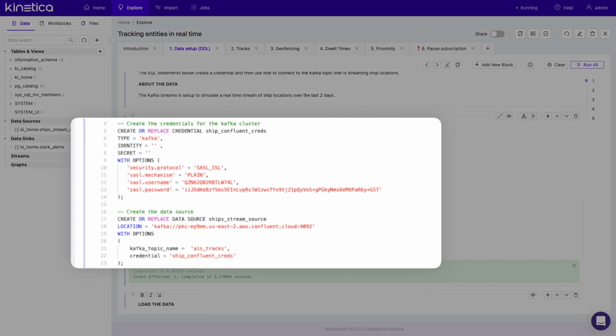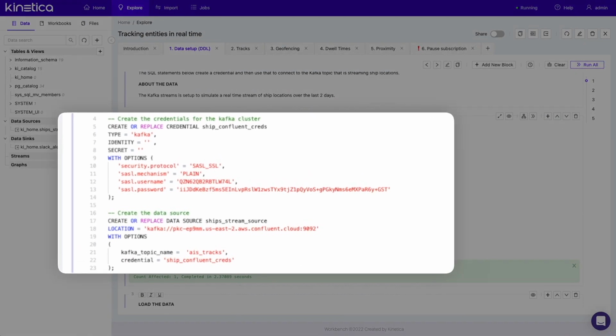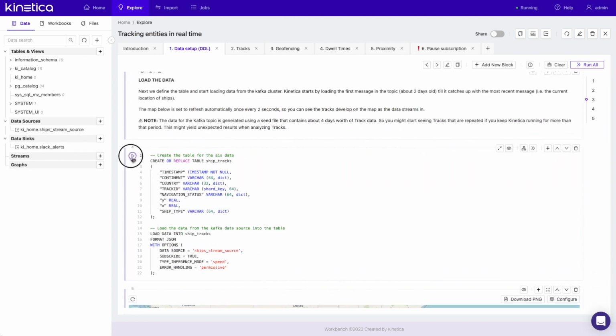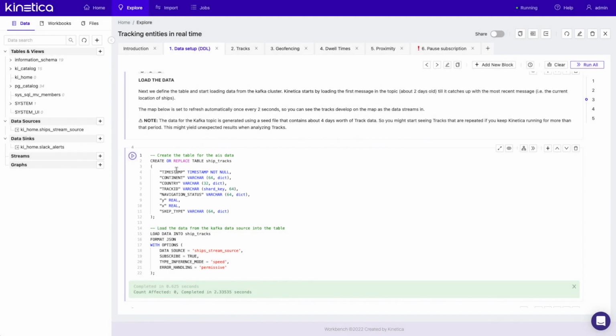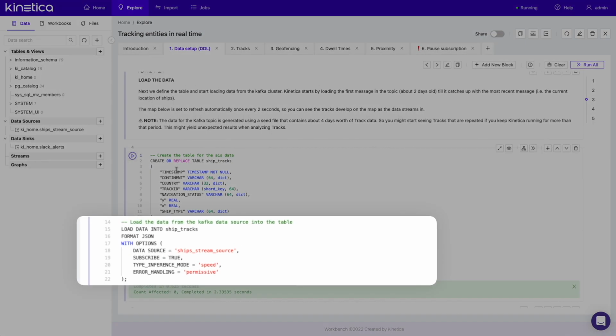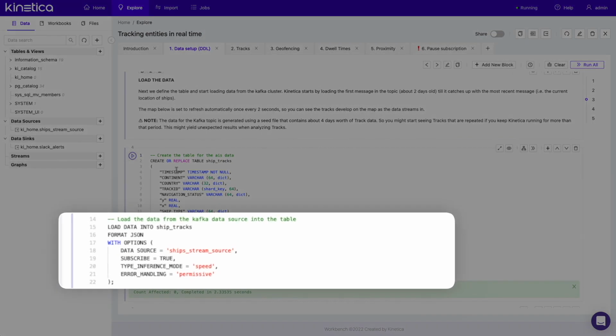Let's load this data into Kinetica. Here I'm setting up the credentials for the Kafka cluster and using that to create the data source for the Kafka topic. Next, we create the table in Kinetica that will receive all the messages from the Kafka topic. The schema for this table matches the Kafka topic. The next query loads the data into this table from the data source we just created.